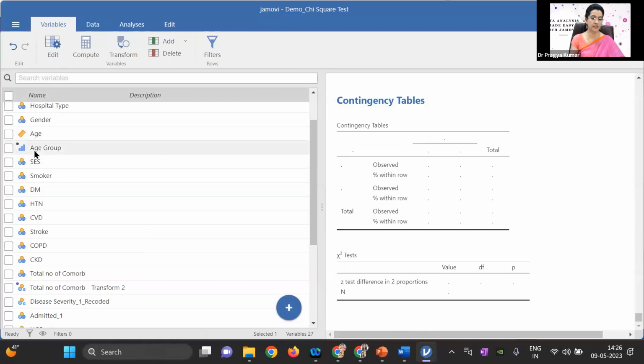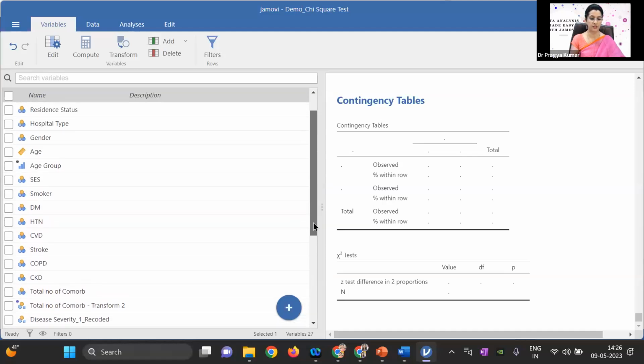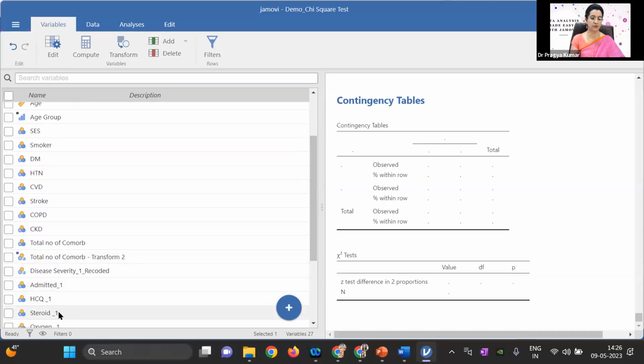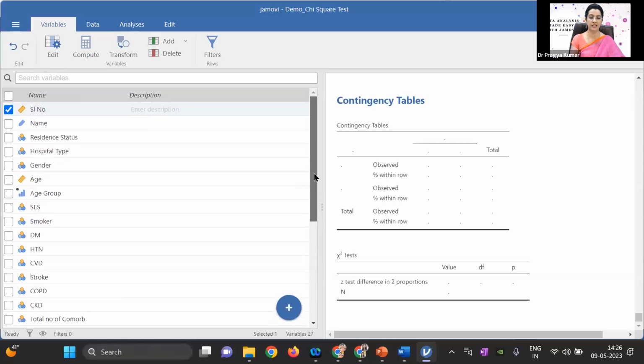Again, there is a category of age group. SES is regarding socioeconomic status, smoking, DM is for diabetes, hypertension, CVD, stroke, COPD, chronic kidney disease. This is the total comorbidity, and this is disease severity. And again, this is admitted. So these are the other variables like hydroxychloroquine, steroid given or not, but those variables we are not testing in this session. That's why I'm not explaining.